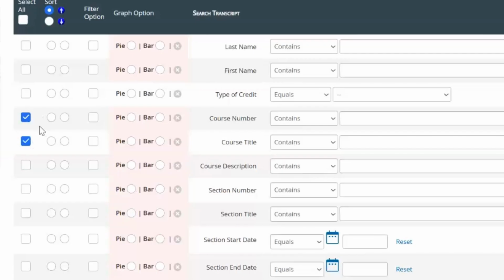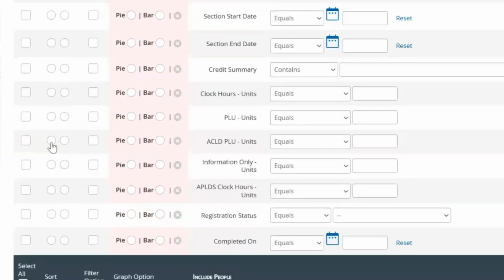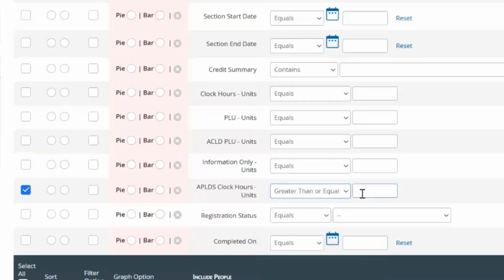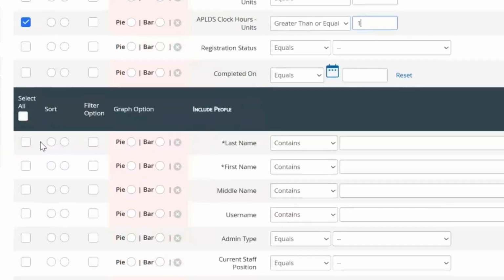That's how we know it's on the state approved list for the purposes of the APLDS program and the Principal-Act stipend. All right, then we're going to scroll down until we find and click on APLDS clock hour credit. Remember, that's the credit type that should be awarded for the Principal-Act and APLDS program. So we're going to click on this drop-down menu, and we're going to change that to greater than or equal to 1.